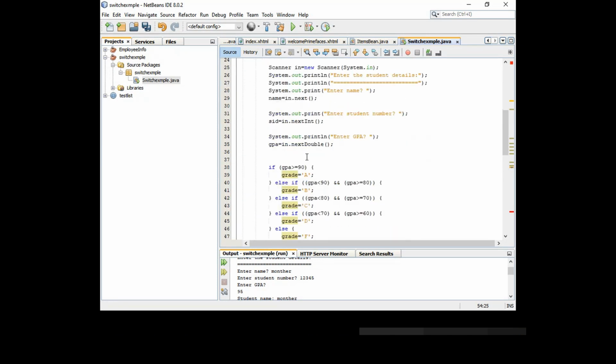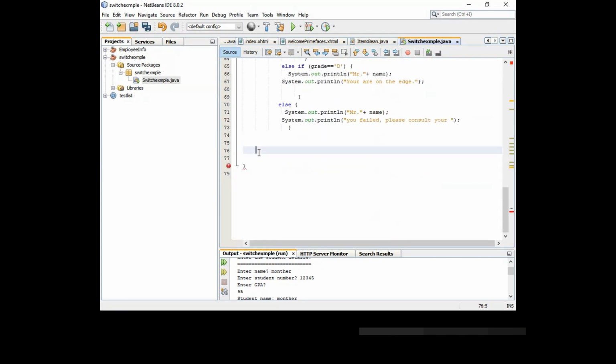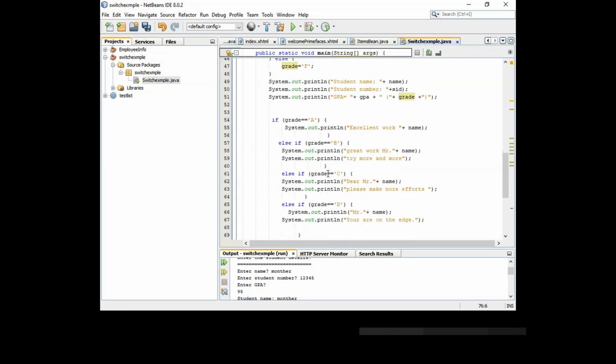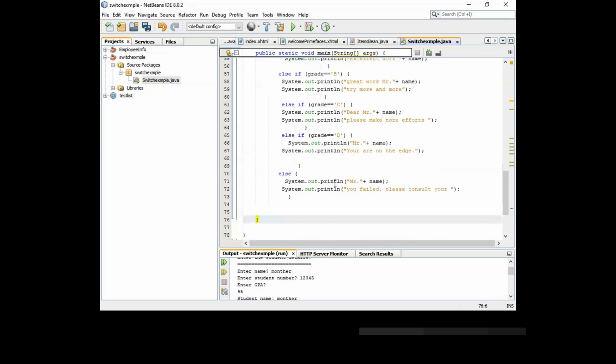I think we have to close this one. Okay, I think we have deleted one extra. Okay, so this is how you convert it. When you run it, it will be the same output exactly. Okay, what's the difference now between if and the switch?